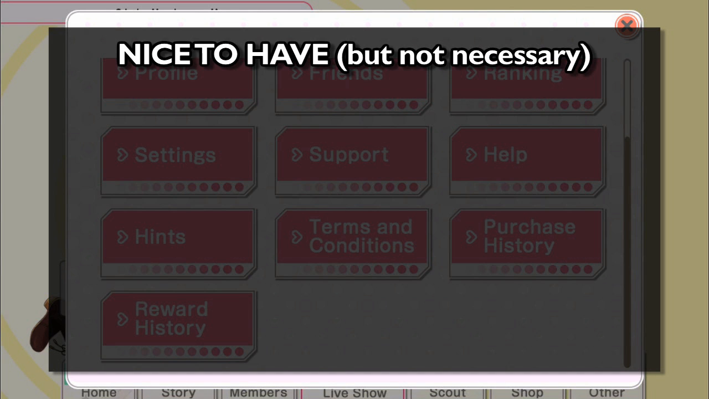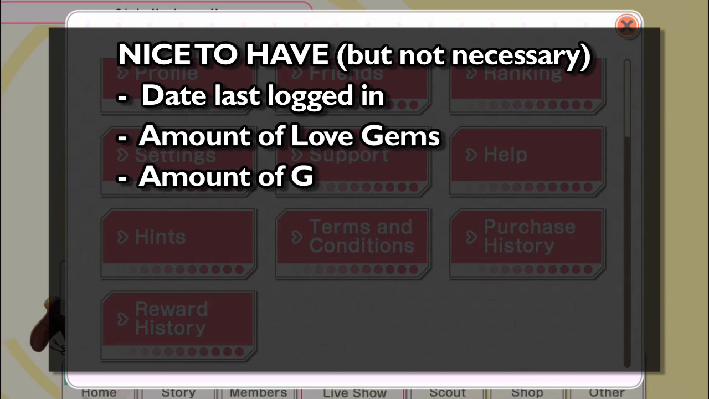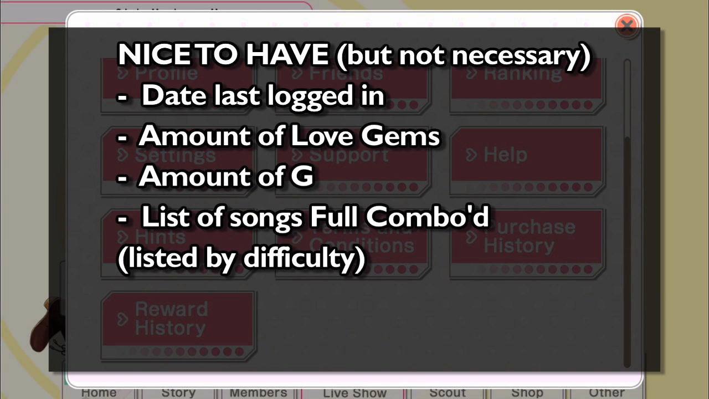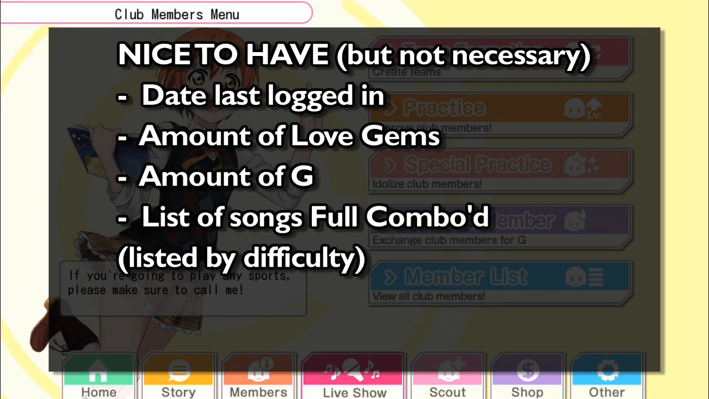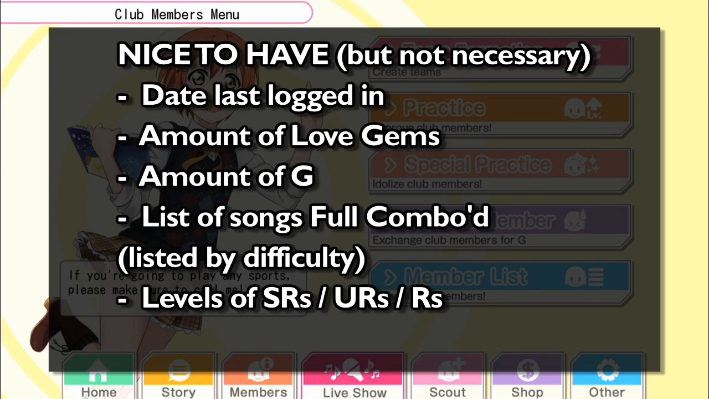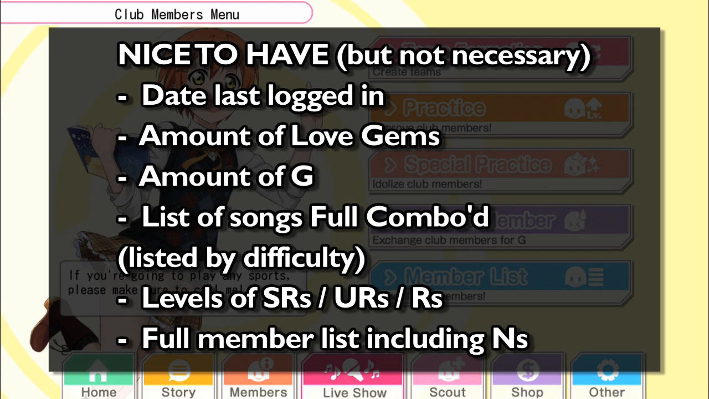Some other nice things to have, but not necessary, would be maybe the date that you last logged into an account, or the amount of Love Gems and or G that you had on the account, a list of songs that you full comboed, separated by difficulty, the levels of all your SRs, URs, and Rs, maybe a full member list including ends that you had. Obviously you can't necessarily keep track of all of this all the time unless you're super detail-oriented and meticulous. But if you have that information on hand, it's nice to have.